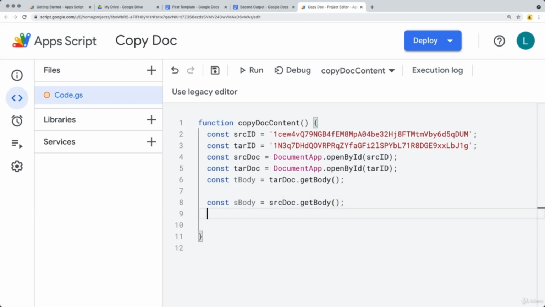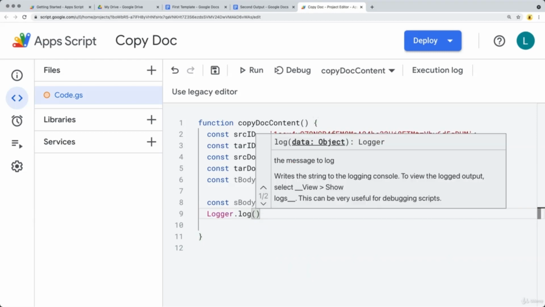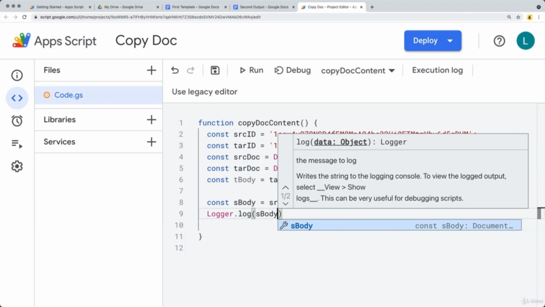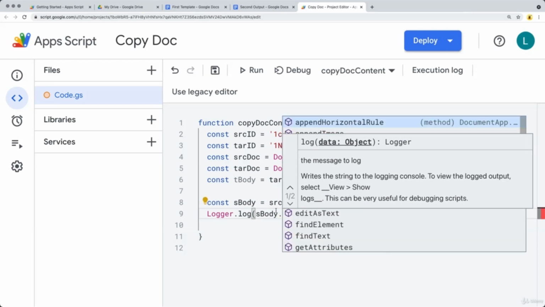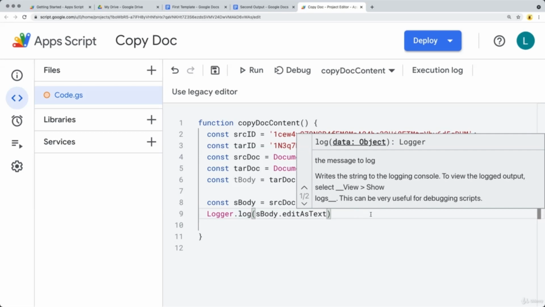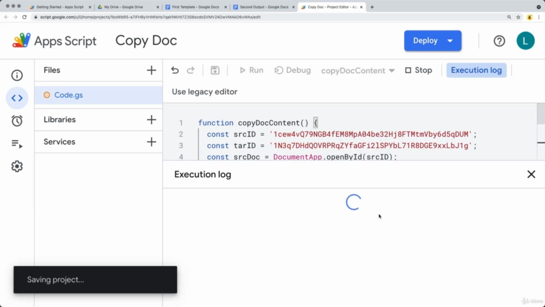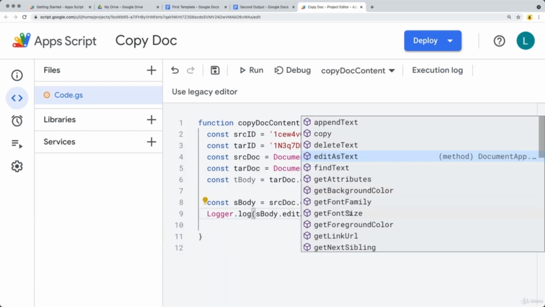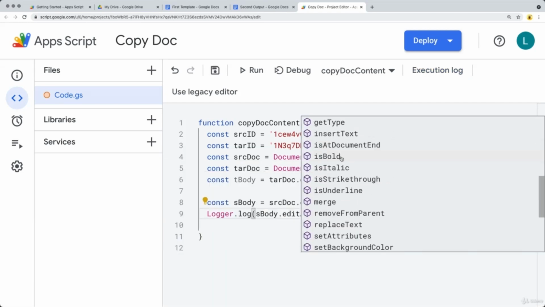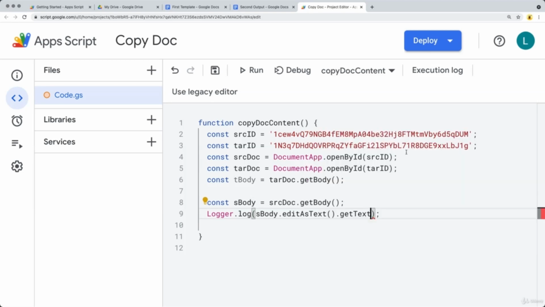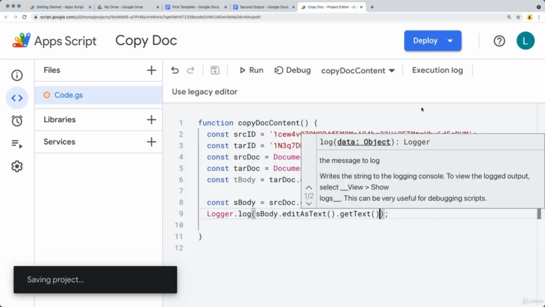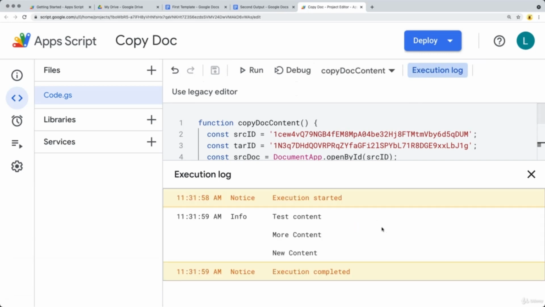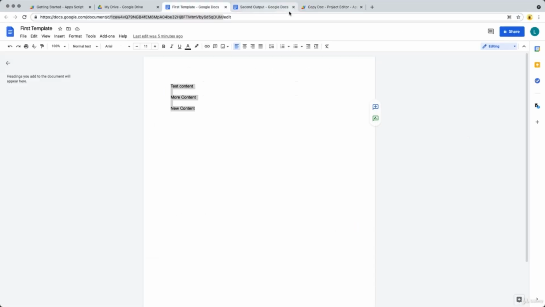And using the logger, let's log out what we have for the source body. And if you want to see the text, you can edit as text. So let's see what we get when we run the code. So we get the text object. And if we want to actually get the text that's contained within there, we can get the text content. So that will return back all of the text that's contained within that first object.